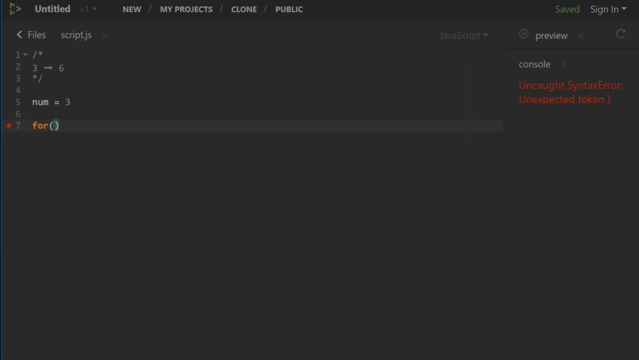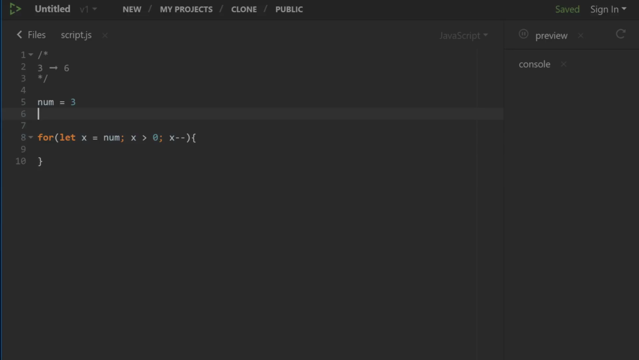So anyway, we want to start at our number. Let x equal num. And then we want to go till 0. So as long as x is greater than 0, we want to keep on going. Then we want to subtract 1 from x every time. And then we need some kind of count, right? Or sum, product. I guess count. Count equals 0.